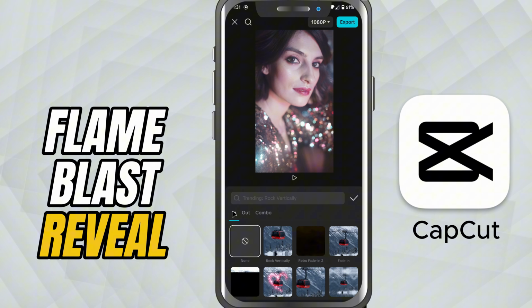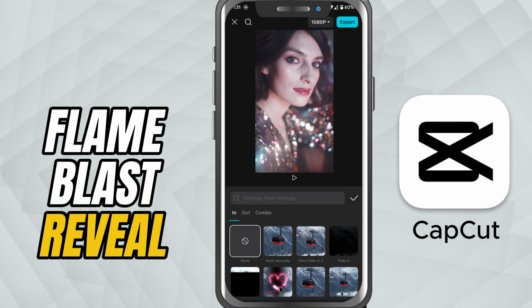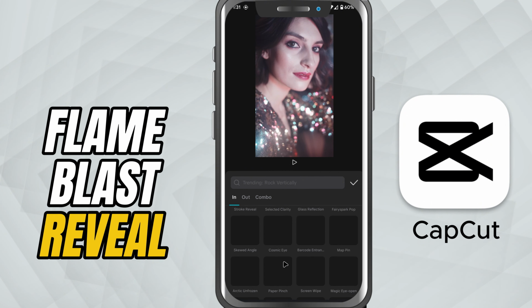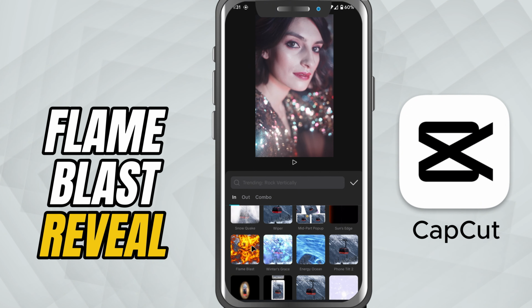Next, switch to the In tab. This section controls how your video appears at the beginning, which is exactly where this explosive reveal works best. Scroll through the list of animations until you find Flame Blast, then tap on it to apply the effect.